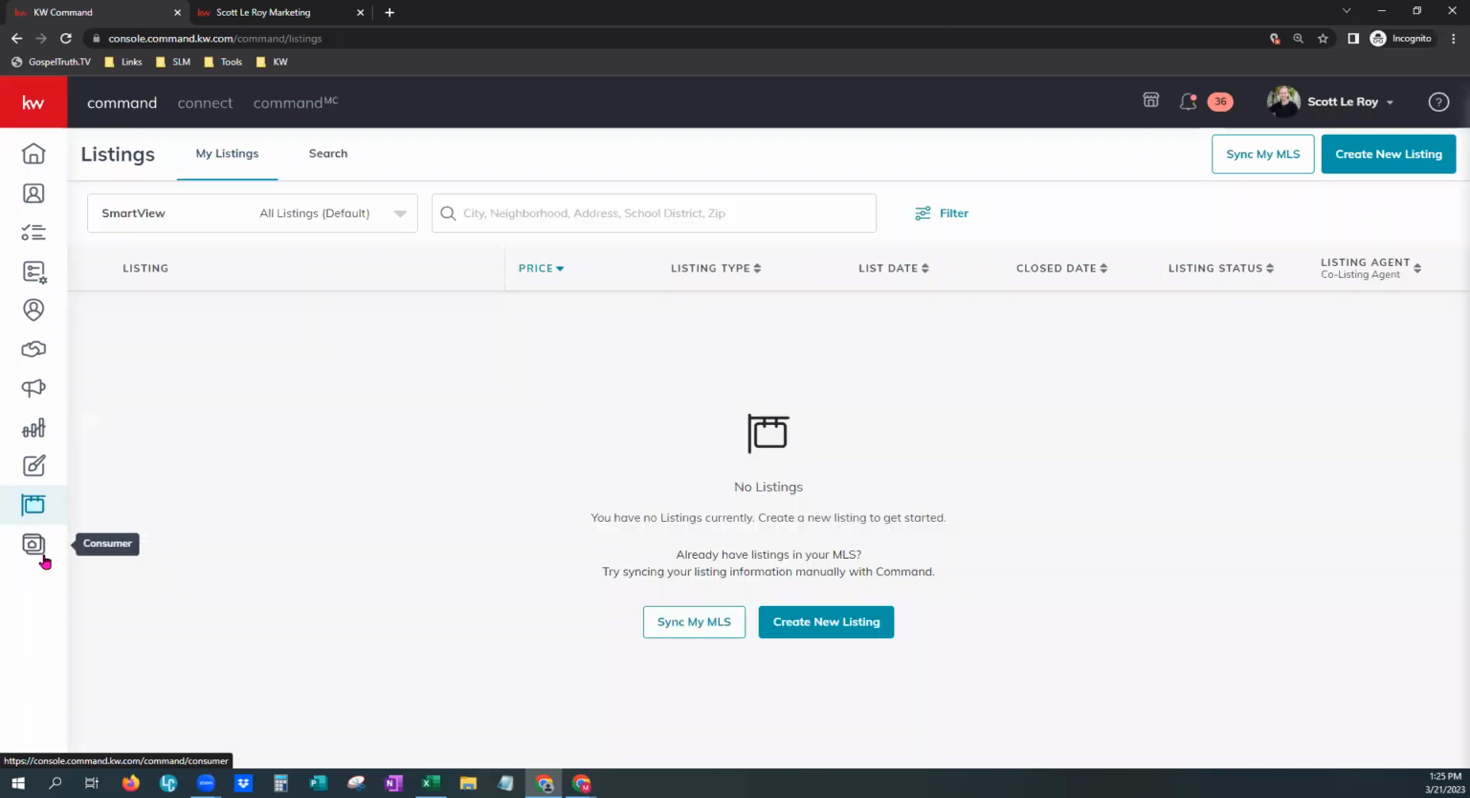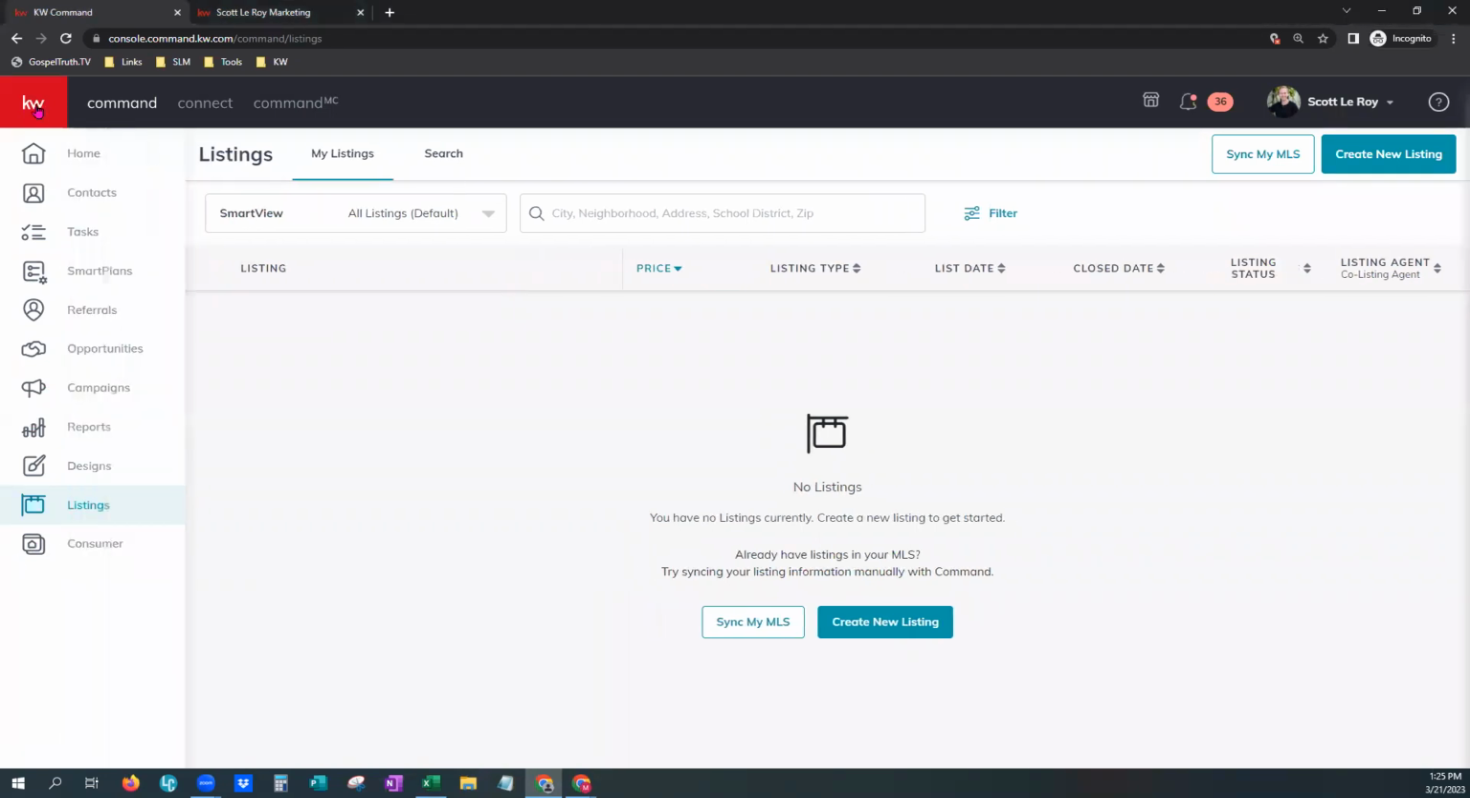Okay. So now we are going to jump into our consumer tab. It is the last one on the left. I didn't mention this earlier, but if you're not familiar with those icons on the left-hand side of your command yet, and you're still learning, definitely hit that red KW at the top and it'll pop out the names beside those icons to help you get familiarized with those. Okay. So we're going to go into the consumer tab.